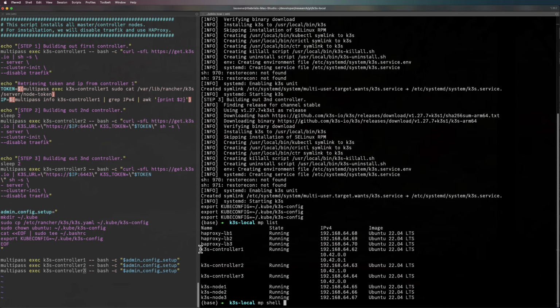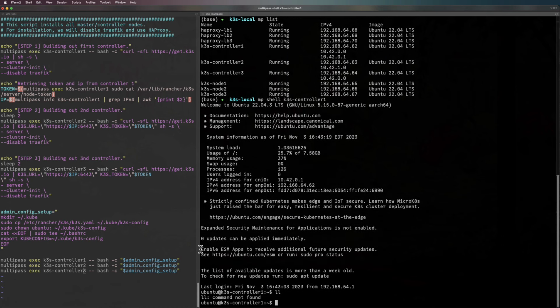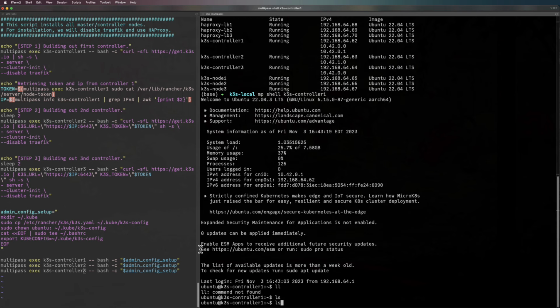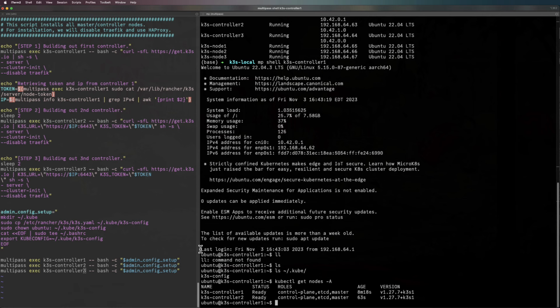So multipass shell k3s. Okay, let's see what we have in here. Let's see if we have a kube directory. Okay, we have that K3s config. Let's see if we can do a kubectl get nodes command. Awesome. This is a good sign that I see two of them come back, but let's see what else I can get here.